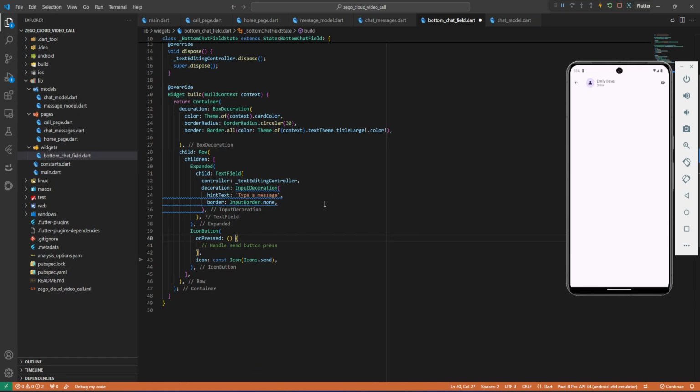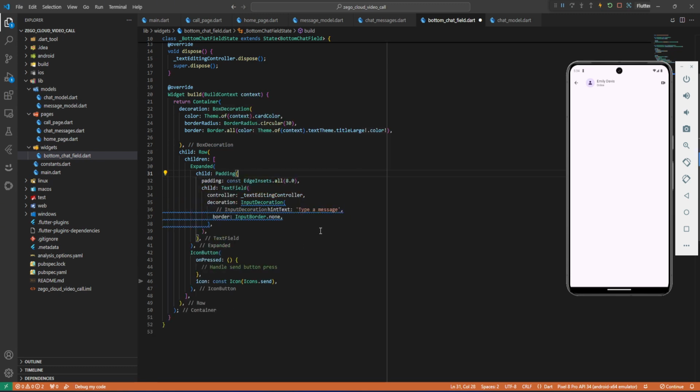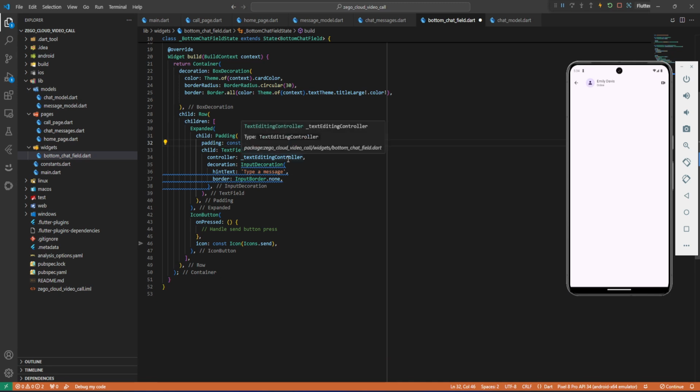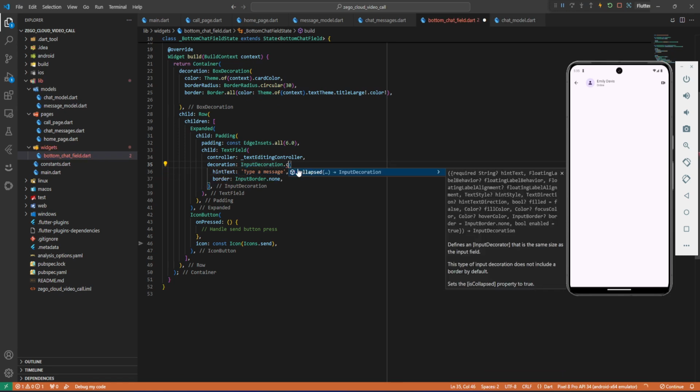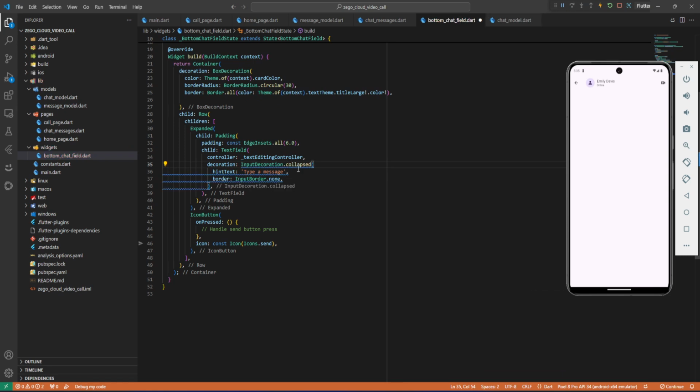So this text field, let's see what we can put here. First, instead of just returning it, let's put it in the padding. Let's wrap it in the padding widget, and then maybe let's change the padding to 6. And then what else do we need here? Maybe the input decoration, let's do input decoration dot collapse.